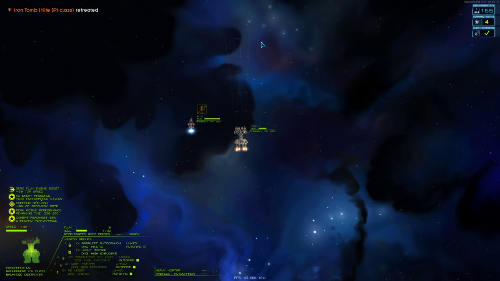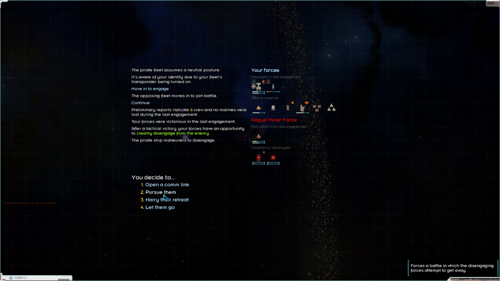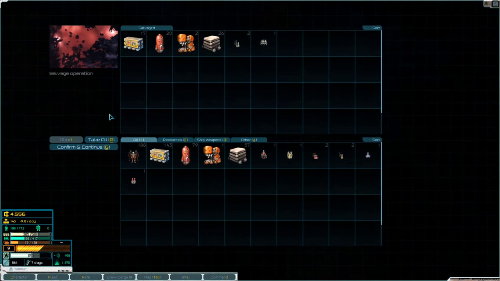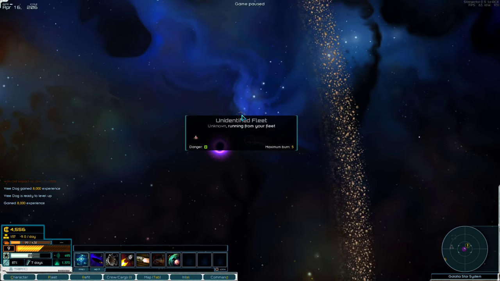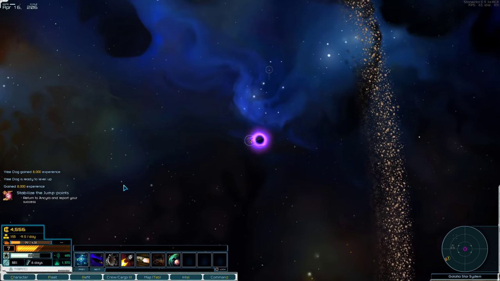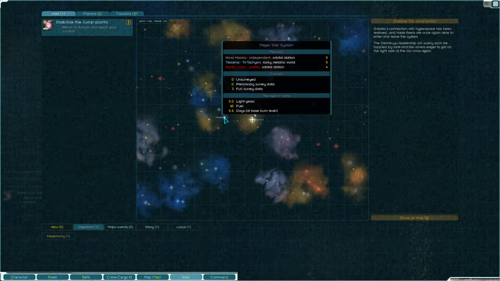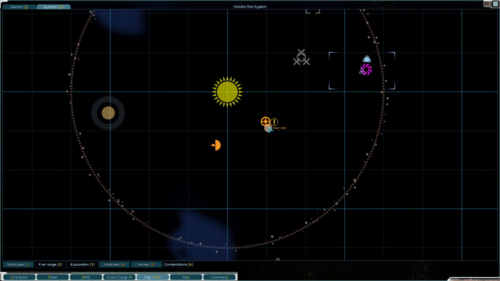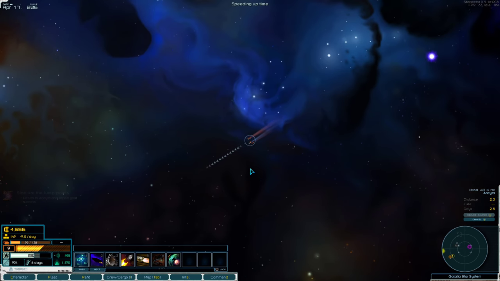Well, wish I got that Sunder, but I didn't. I'm just going to let them go and pick through the wreckage for more ship parts. So there's the one ship that got away. And I've stabilized the jump point. So some of my ships are at really low combat readiness, meaning I shouldn't get another fight. I know that. All right, let's go back to Ensira and say that we've stabilized the jump point.